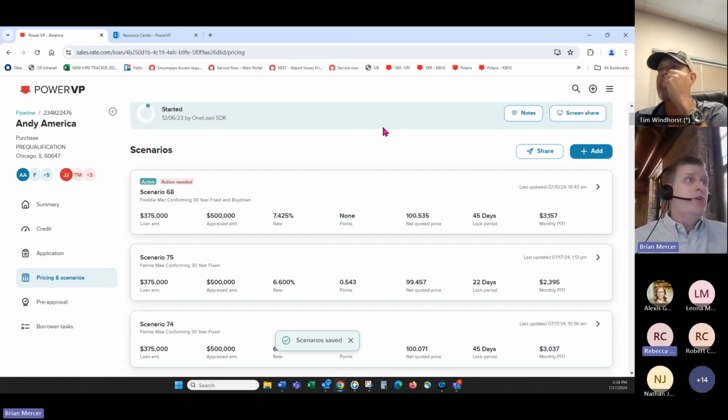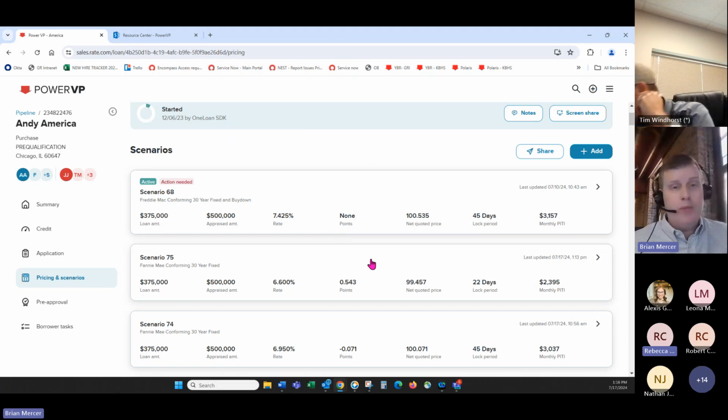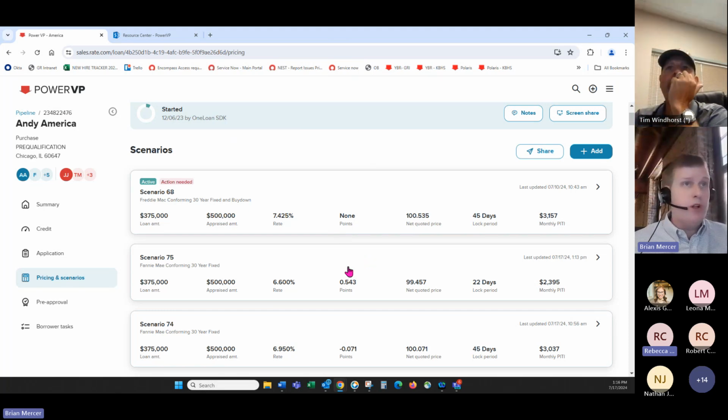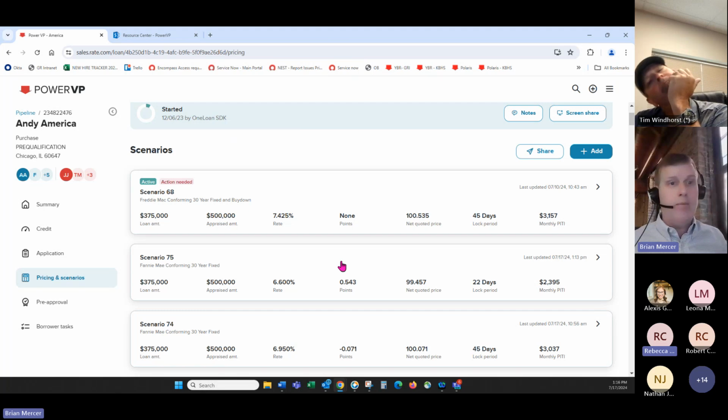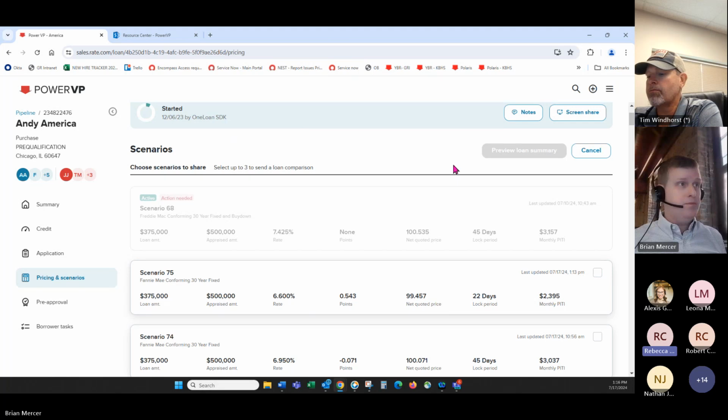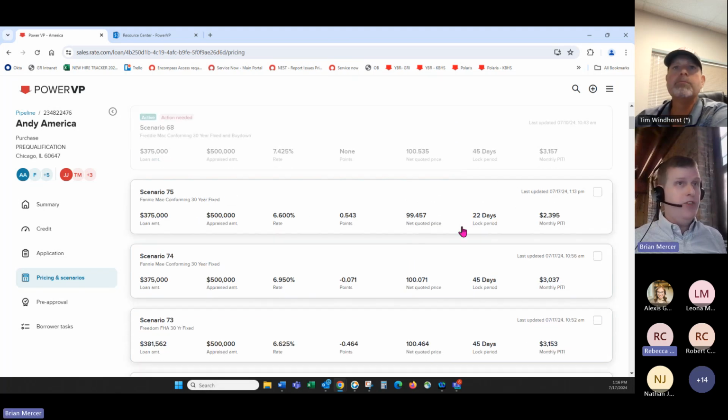Okay. So now I've got these scenarios pulled up. I've priced out a scenario, and I want to get some numbers to a client. So to put together a fee sheet, or what we call a loan summary here at Citywide, all I need to do is click this share button. And this is the scenario I just ran, this Fannie 30.